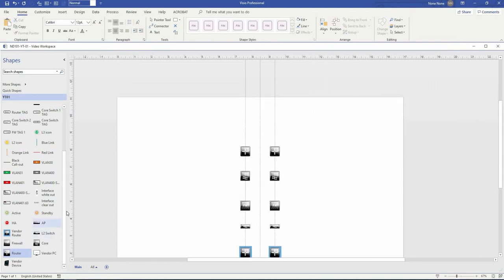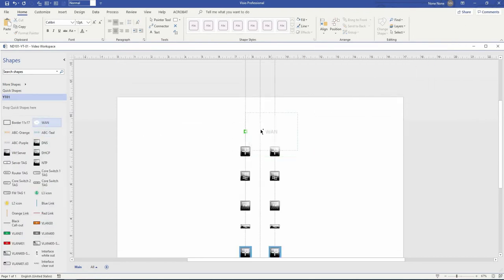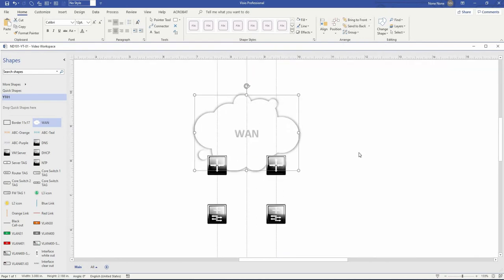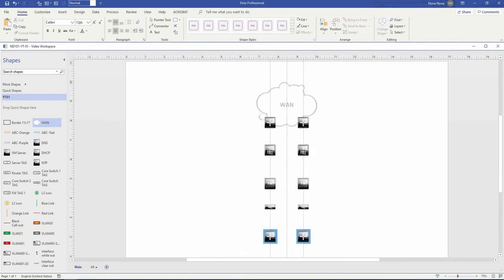We're going to have a WAN component to that. So I've created a cloud here. I'm going to send that to the back just to get it out of the way of the icons there. Probably center about there. Want to create the layered lines of the different infrastructure.